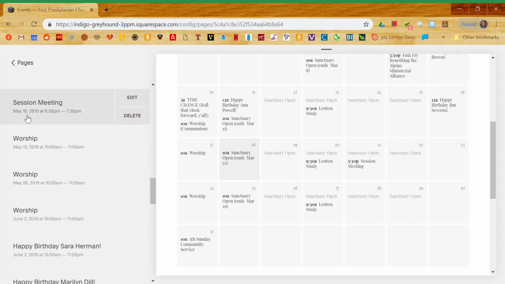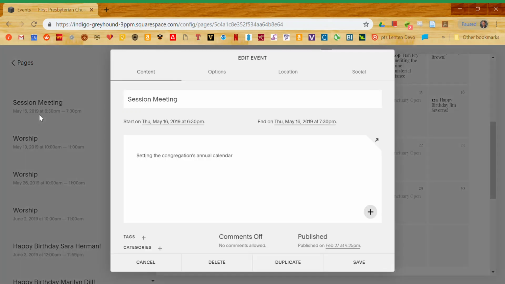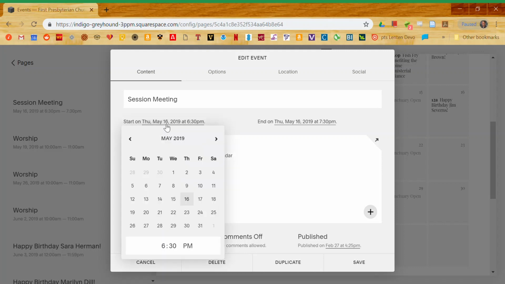So if this session meeting in mid-May, if we need to reschedule this, actually that says 6:30, which isn't the normal time. Let's go ahead and edit this. If we needed to edit or delete this, you would just click on the edit button. If you need to make an addition, you can come into this little drop-down menu and it'll give you a mini calendar and then a timetable. And it will do the same on the ending.